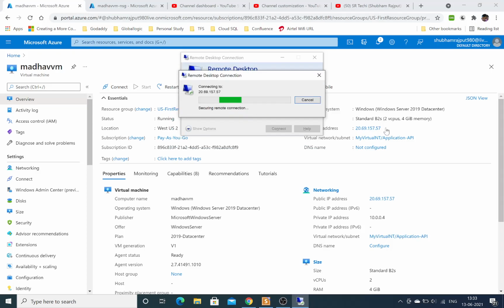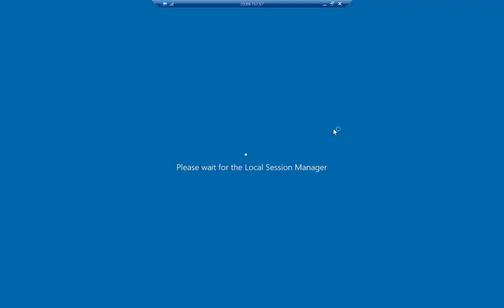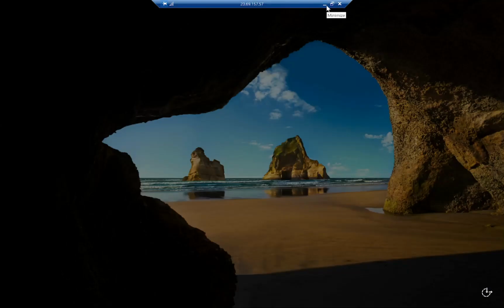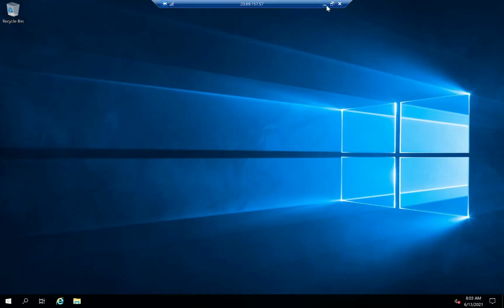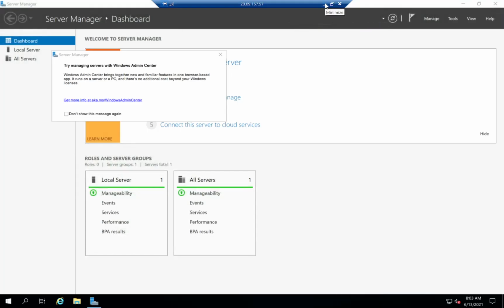It will open up your virtual machine, so you can see your virtual machine over here. Your machine has started automatically. So this is your machine.